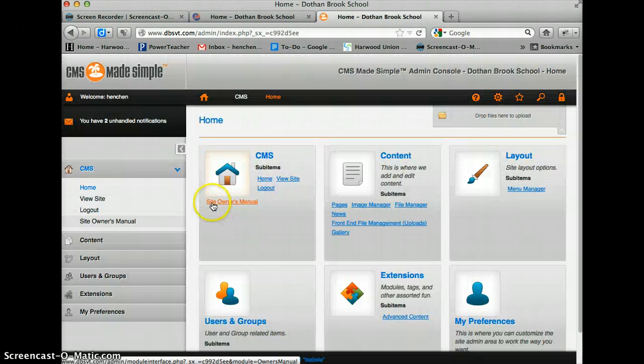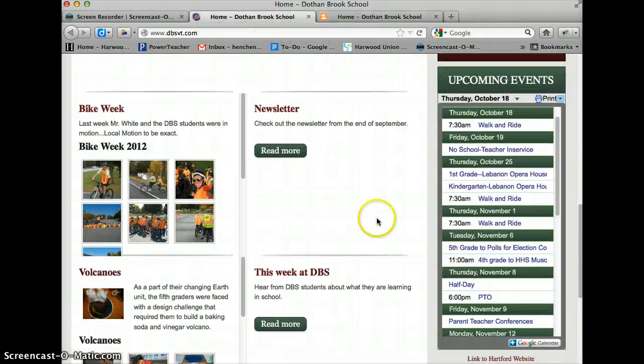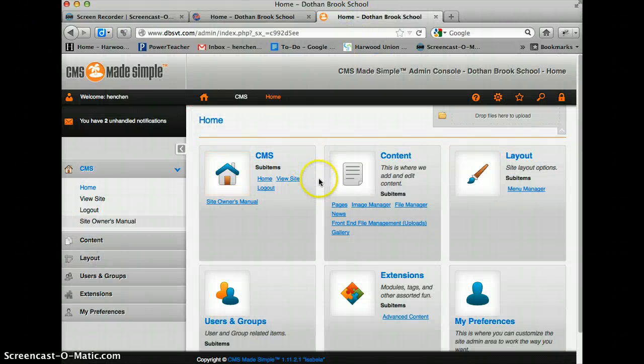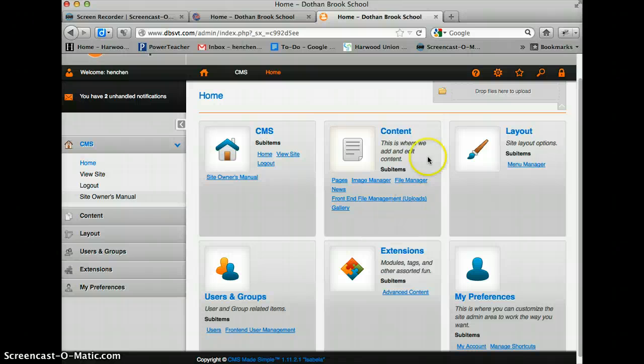Click submit and then you will see the back end. So this is the back end of the site. This is the front end. This is the front of the site that everyone sees, and then the back end. And this is where all the magic happens.